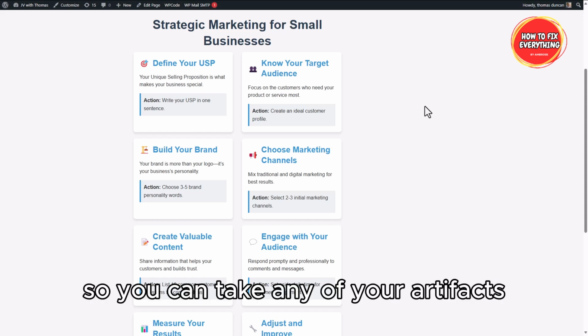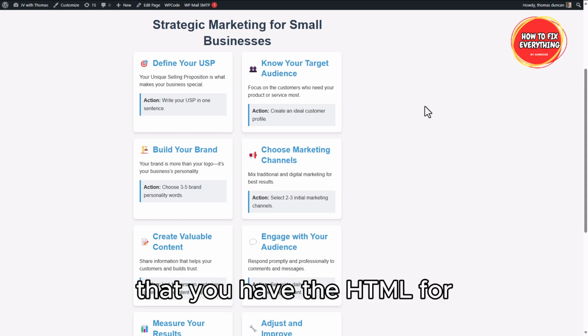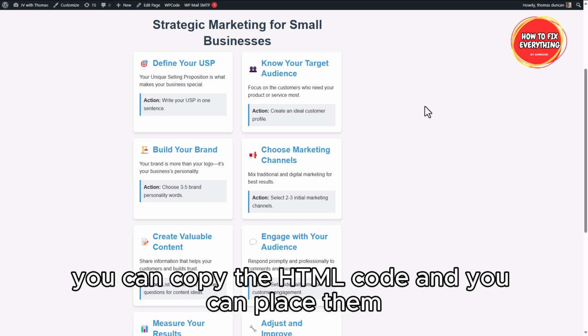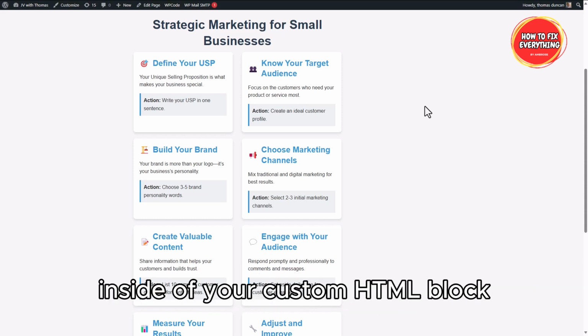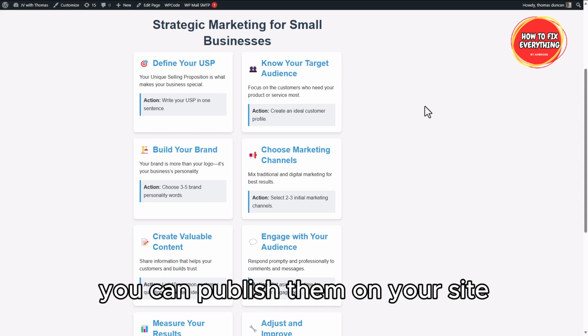So you can take any of your artifacts that you have the HTML for, copy the HTML code, and if you place them inside of your custom HTML block, you can publish them on your site.